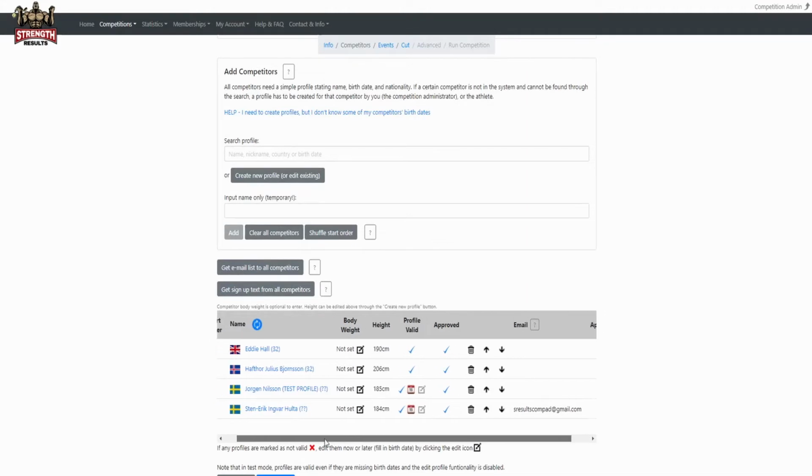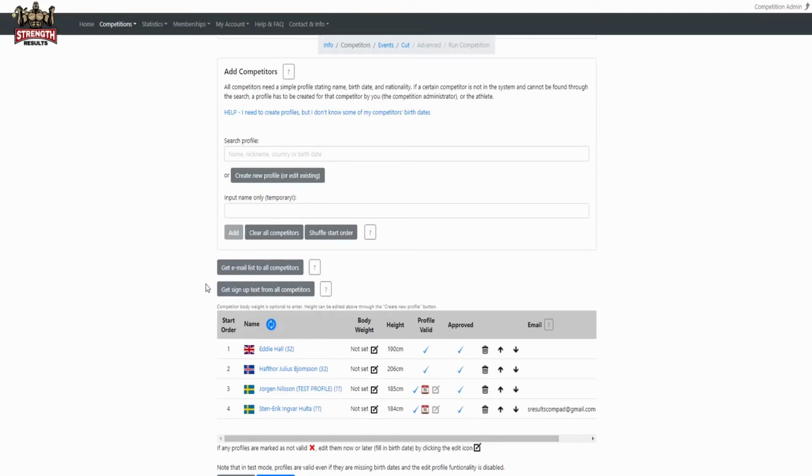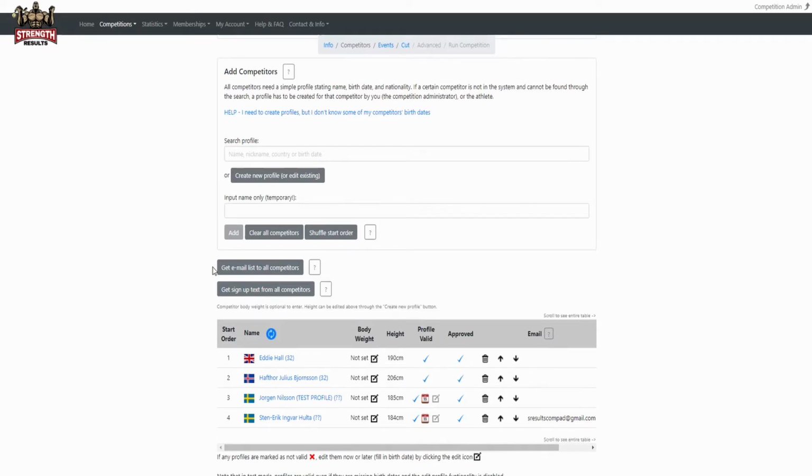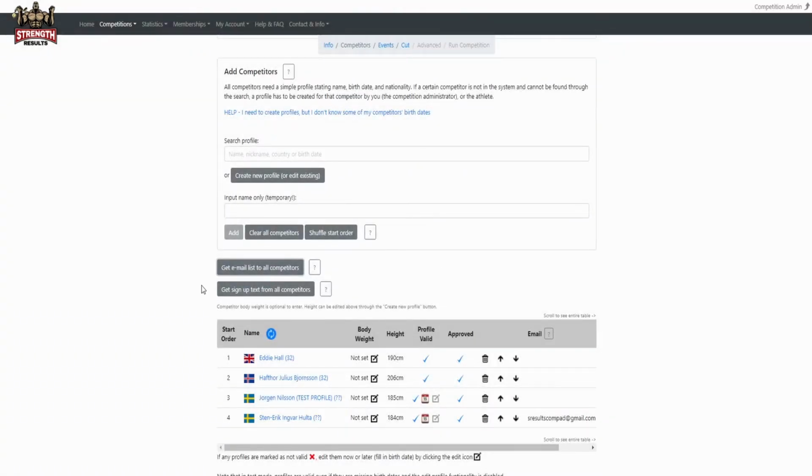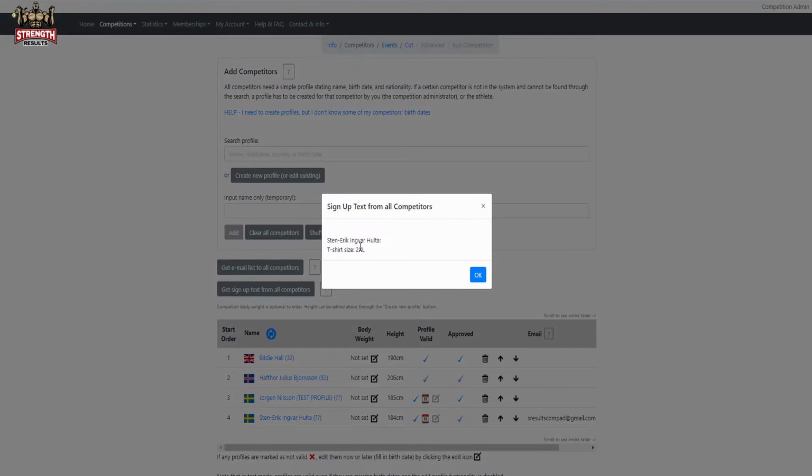There is more functionality to explore in this step. For example, if we want to get hold of a list of all the emails to the competitors that have signed up, we press the Get Email List to All Competitors button. At this point we only have one competitor that has signed up, so the list will only contain one email. If we wanted to get hold of a list of all the messages from the competitors that have signed up, we press the Get Sign Up Text from All Competitors button. Here we can see the message that we wrote previously, when we signed up with our profile.